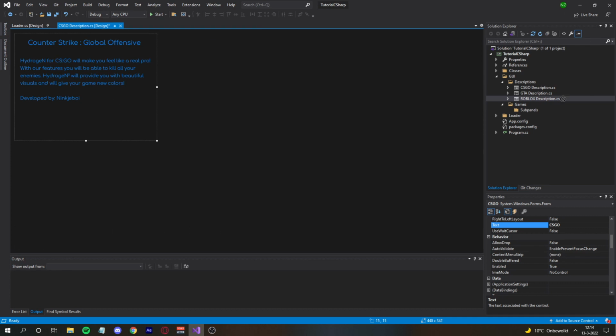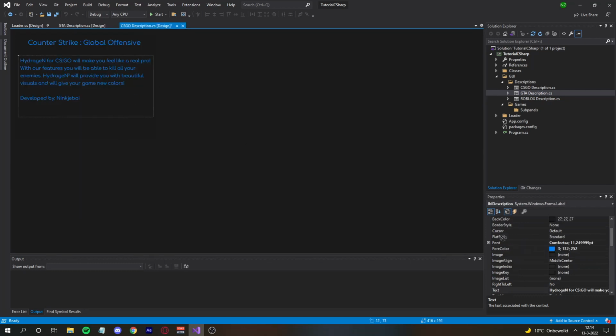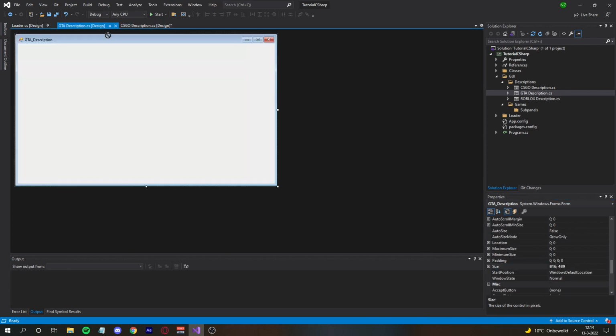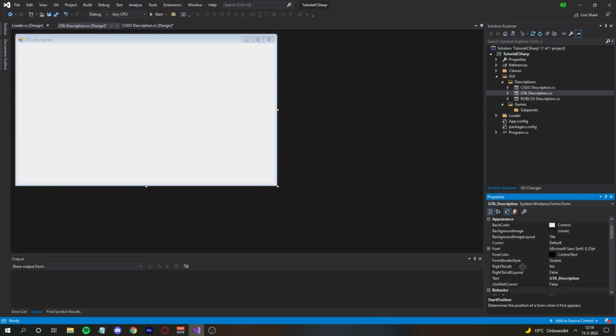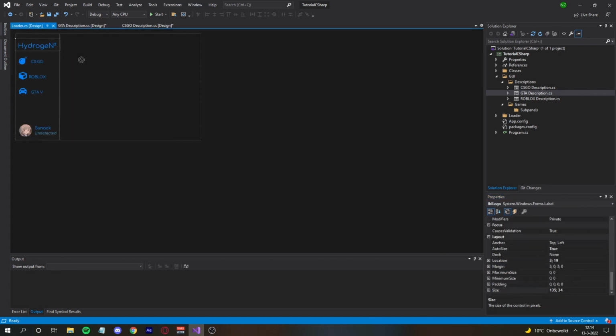So we're going to do the same for GTA and Roblox. So let's open up GTA, view the designer. Let's take the size of this form here. Copy that. We're going to remove the border. Start position is going to be on center screen. And the form border style to none. Paste in your size. There we go.